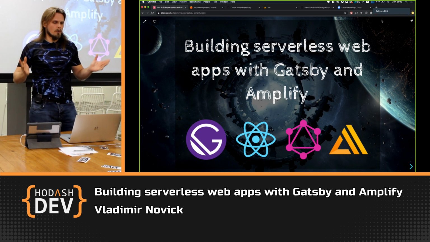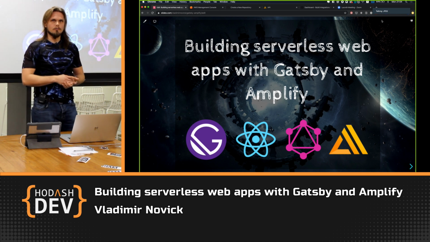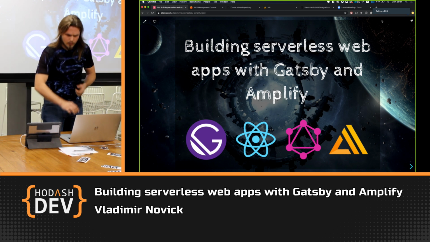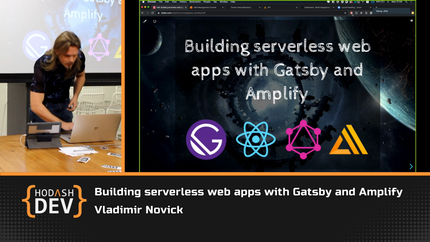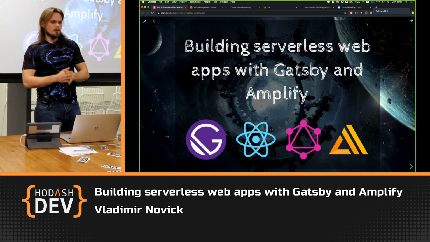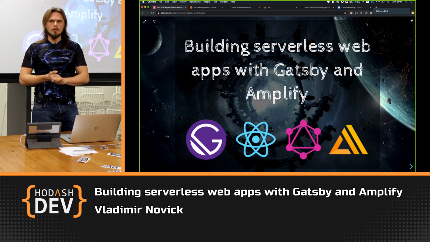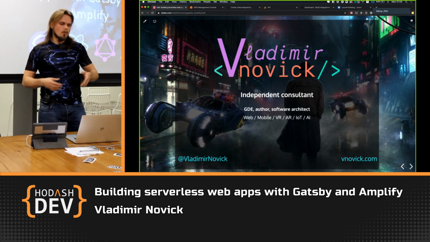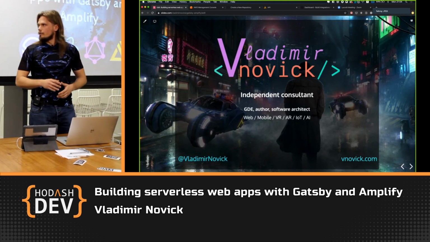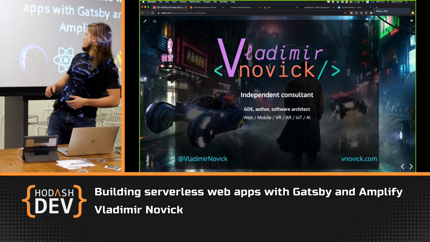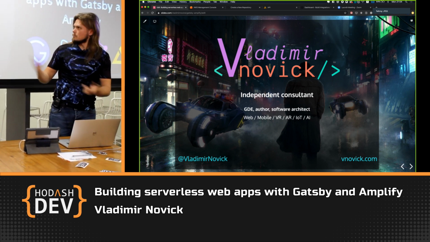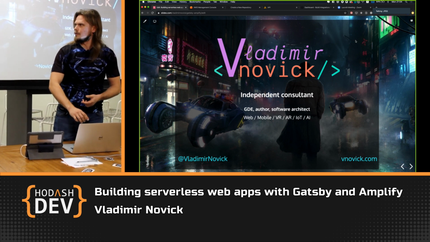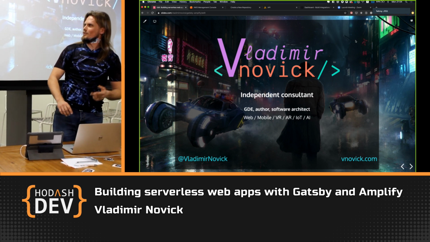So I want to talk about building serverless web apps with Gatsby and Amplify, and we'll actually talk about more than just that. The lag was just like 2 minutes lag.